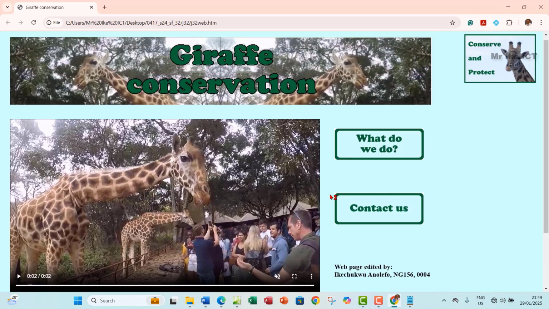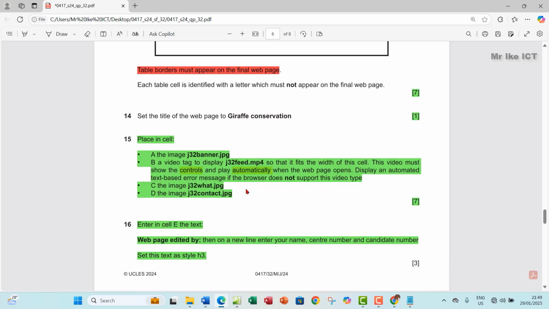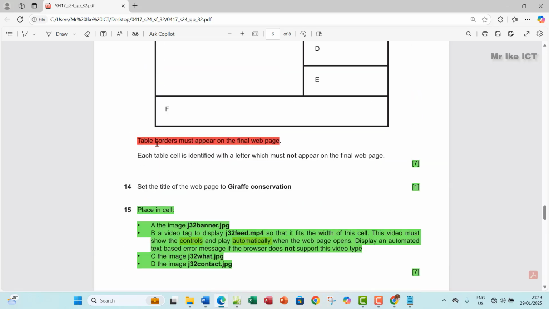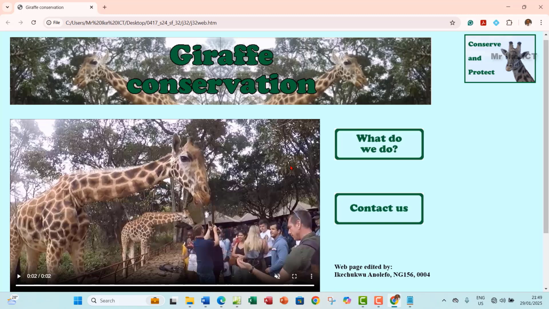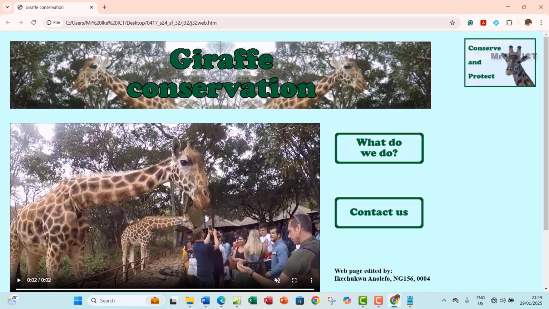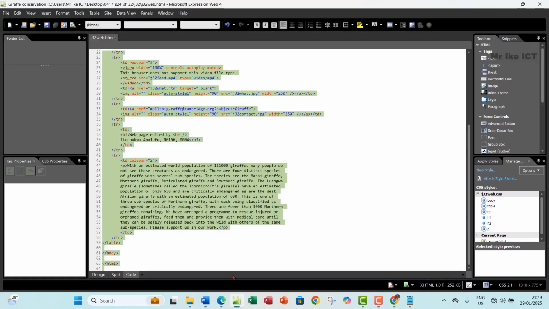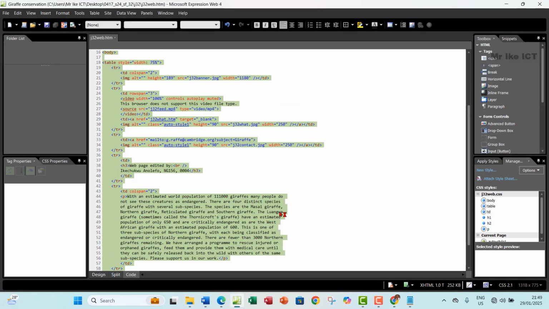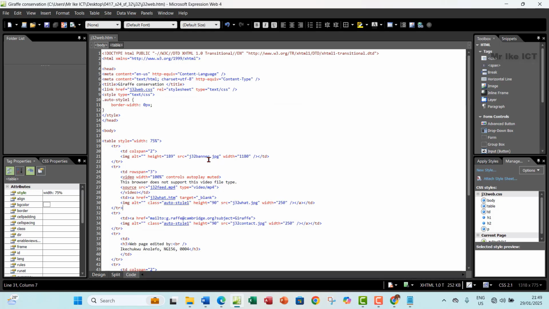Now there's something I just remembered. If you remember earlier in the question, I said I was going to make sure this is done: table borders must appear on the final page. You see that in your web display here, there's no border, and the question says it has to appear. Now, how do you do that? I intentionally left it so that you see the effect firsthand.